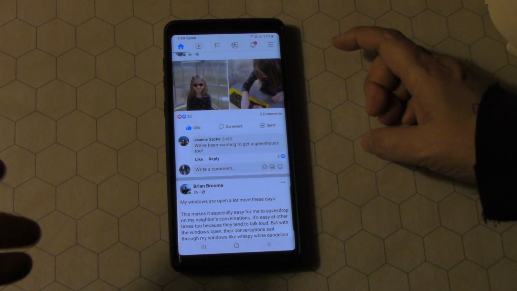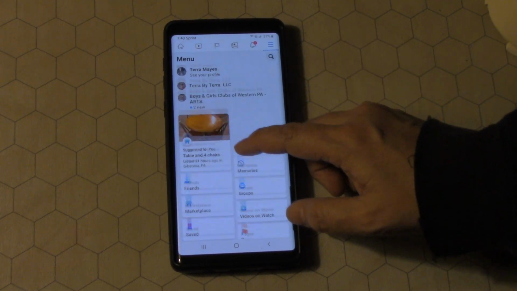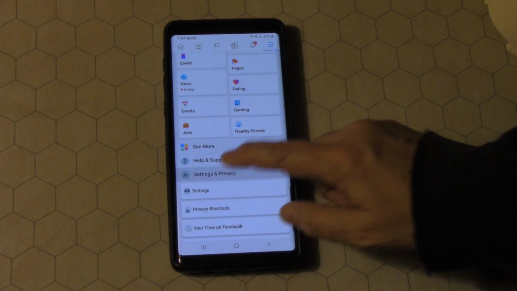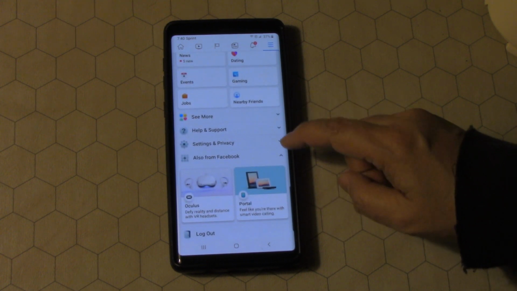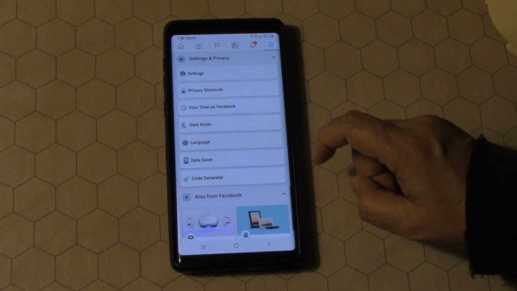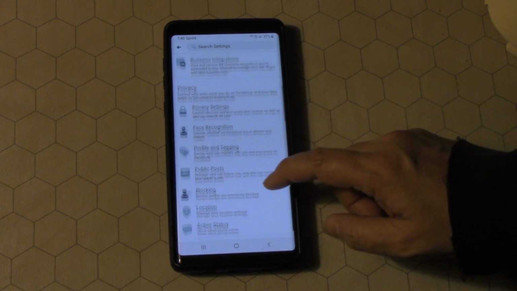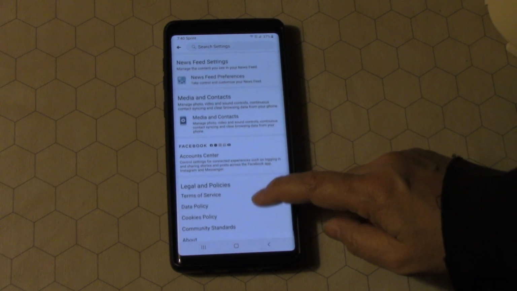All right, so here's how you turn it off. Finally figured it out. Go to menu, go to settings and privacy. Settings. All the way down, way down.